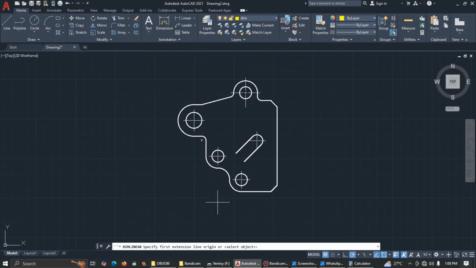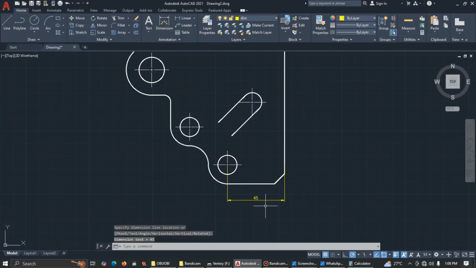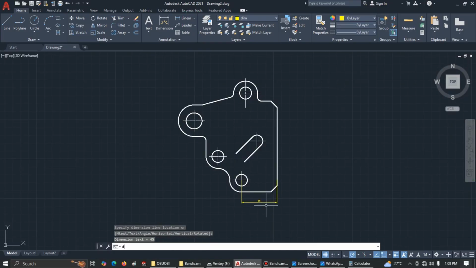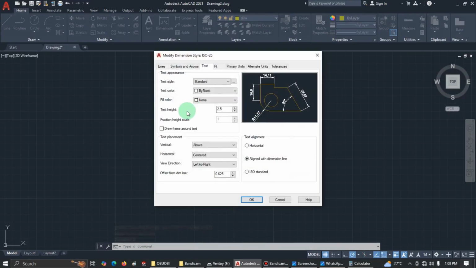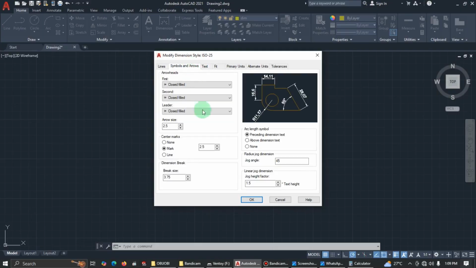So I'll start with linear. Now from here to this point, 45. It's too small, so let me just press D on your keyboard for dim style manager, and then go to modify. Change this one to 3.5, or let me use 3. Okay, and then symbols and arrow, I'll use 3 as well.